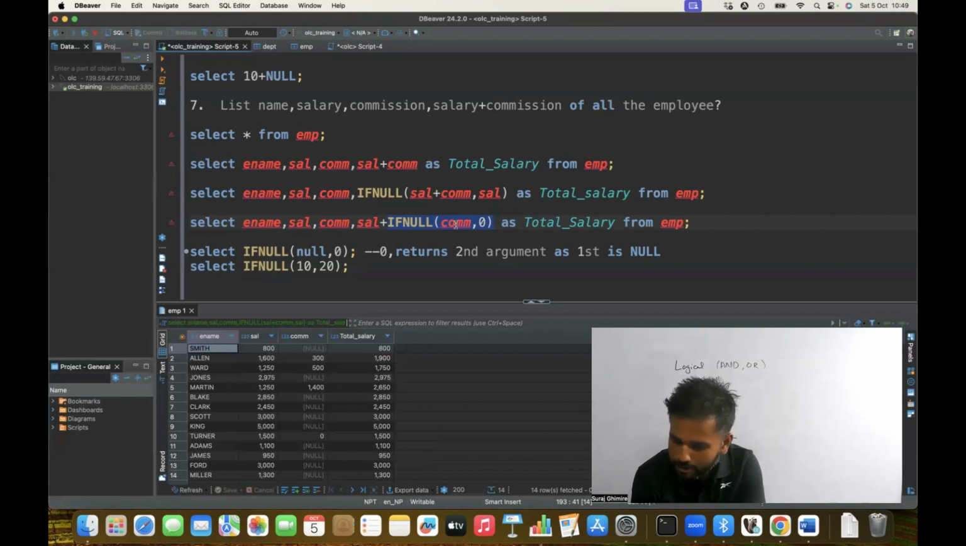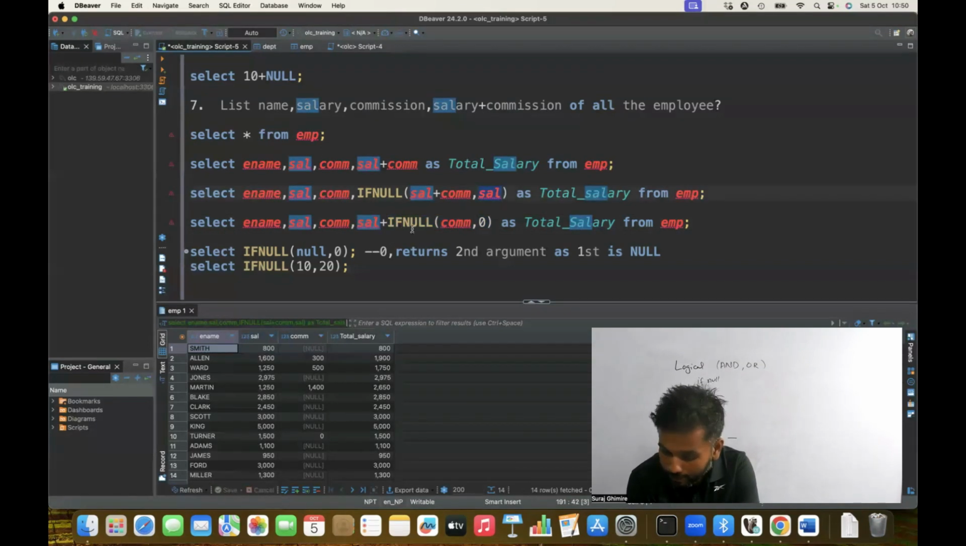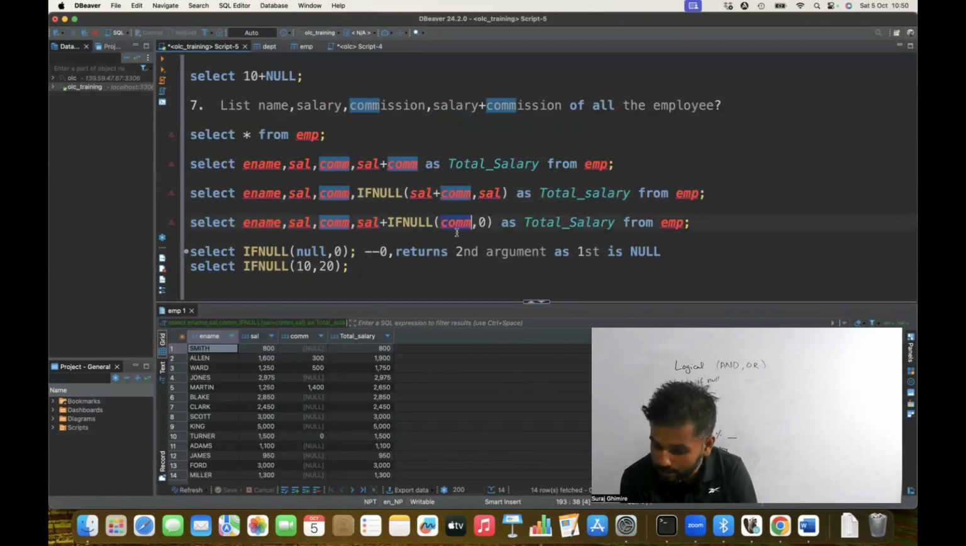Okay, so this is how you should write. I hope you understood why I wrote 0 here and why I wrote salary here. In this case, I'm actually evaluating only commission, and I'm saying if my commission is null, then don't return null, because null plus salary would give me null, return me 0. This will also give me the same output.